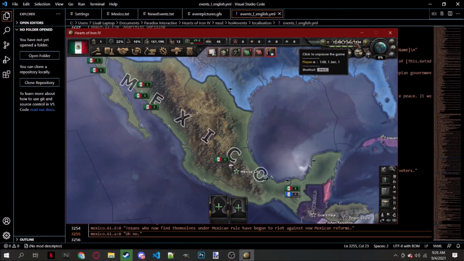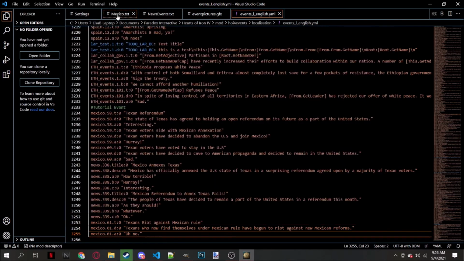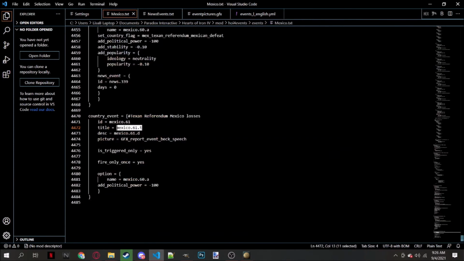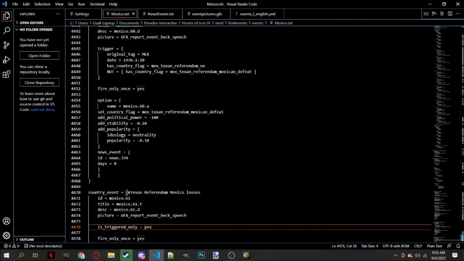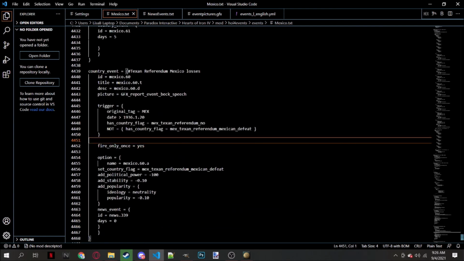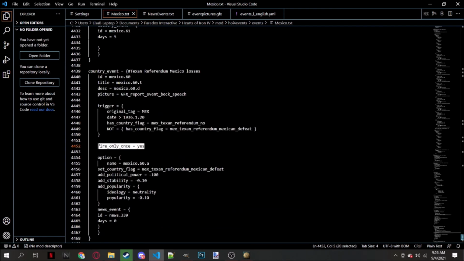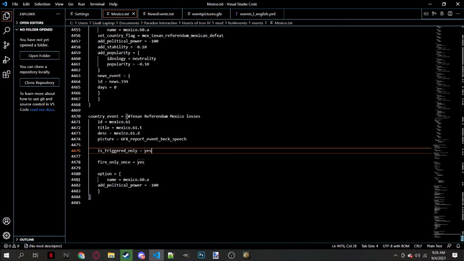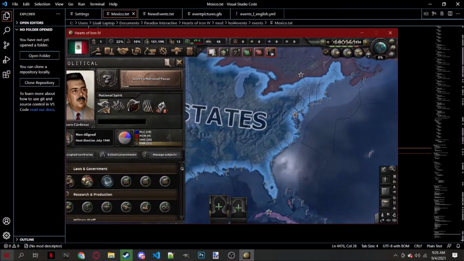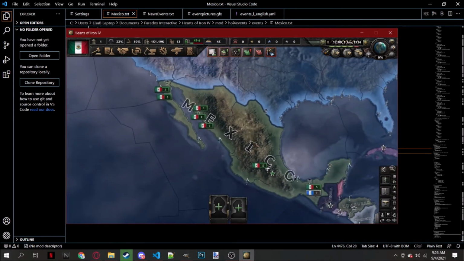So I'm back now, and I've loaded in as Mexico. Also, another thing I forgot to mention is when you're doing an event that will trigger via an event, or focus or decision again, etc., you have to get rid of this trigger thing here. You can keep fire only once on, but you have to put this here, is triggered only equals yes, and if you don't do that, then the event will not trigger.